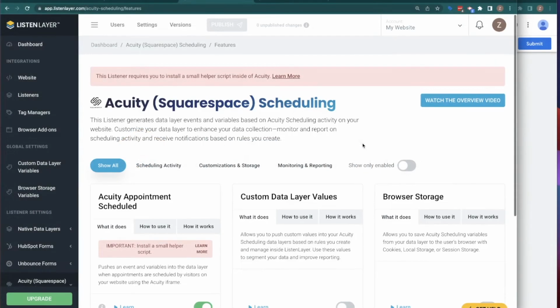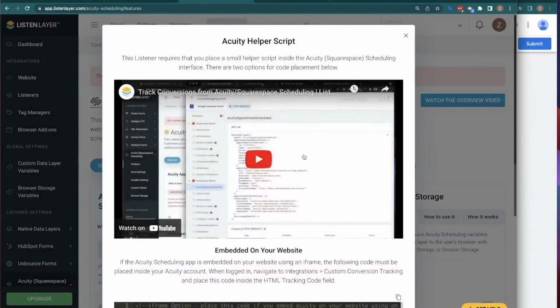In order to track scheduling activity using ListenLayer and the Acuity Squarespace scheduling listener, you'll need to place some helper script inside of your Acuity interface. So make sure that you have administrative access to your Acuity account and you can grab the script here.